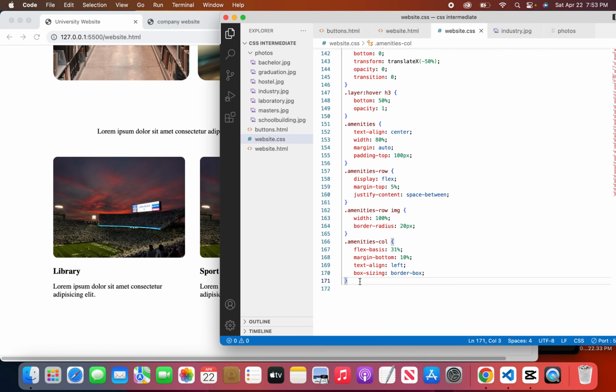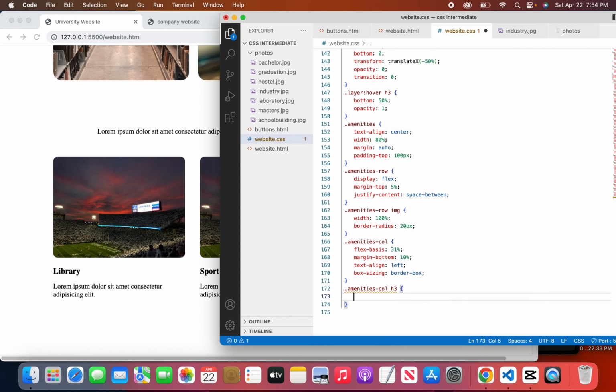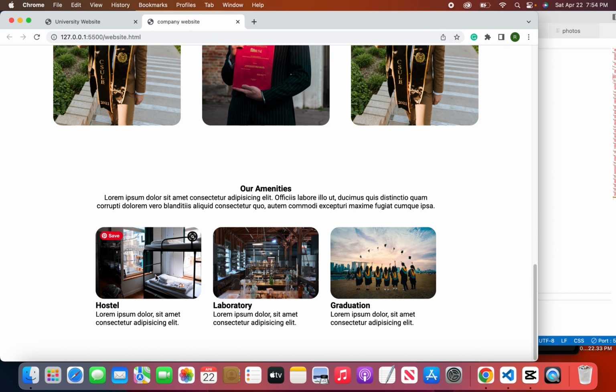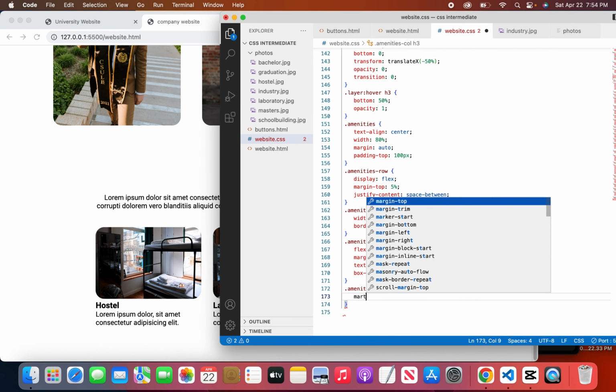So we need to style the H3. Then we are going to call on the amenities. Cool. And we have the H3. Now for the H3, I want us to give it maybe a margin top because it's too close to the air there. So we have a margin top. Let's give it 16.